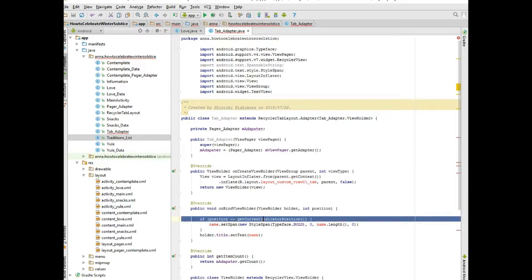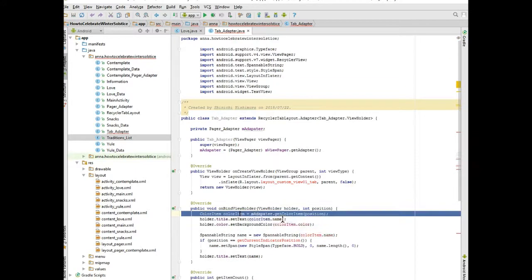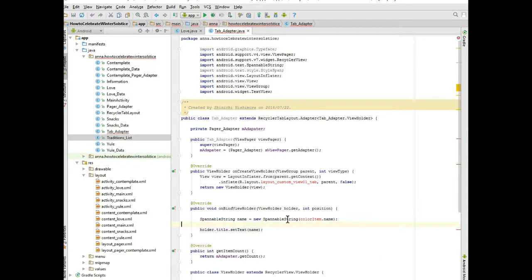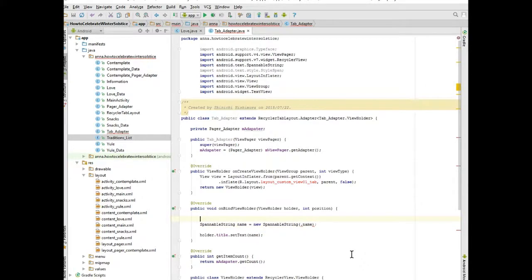We also did not use, wait. Yeah, so we don't need these three. We don't need this set current indicator position, but we do need to actually get the title from this view bind holder. And we didn't use color as our class called information. Actually, we have to make it.